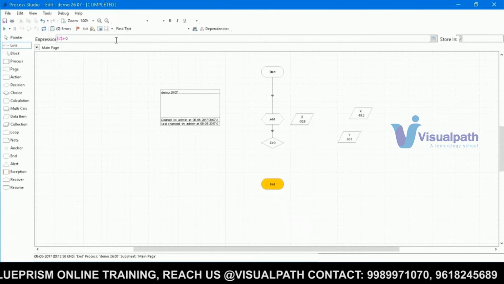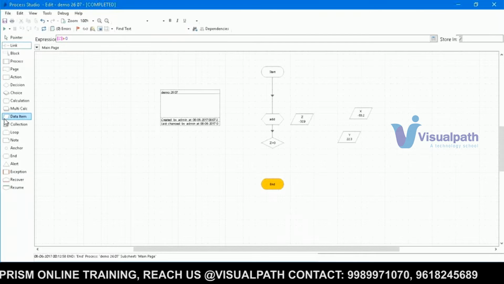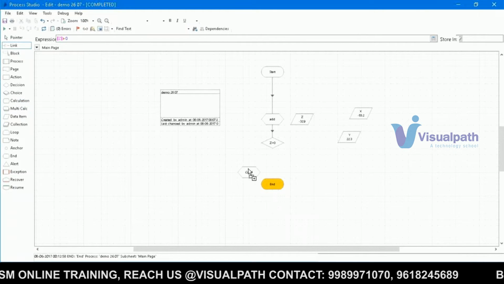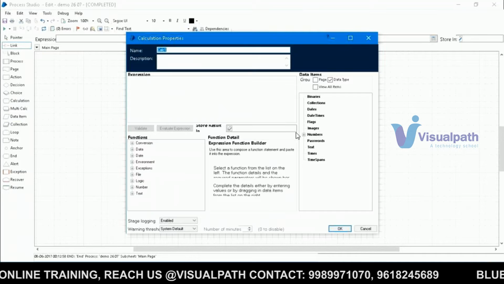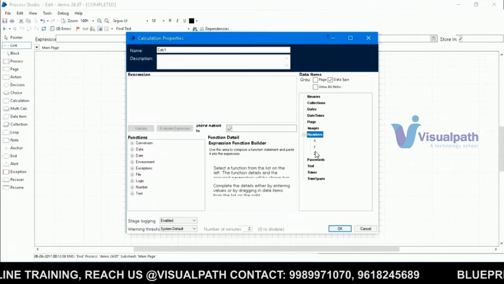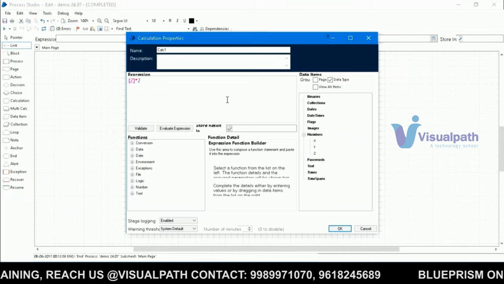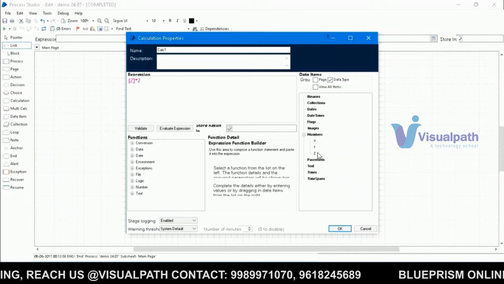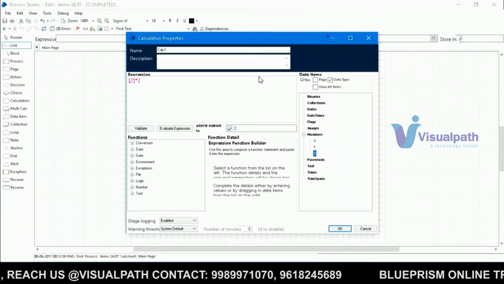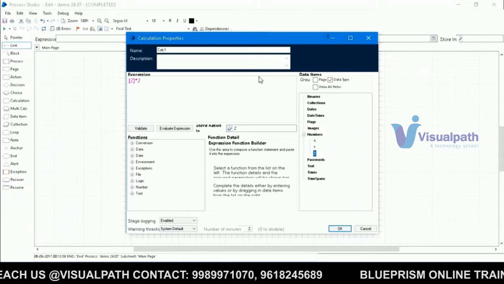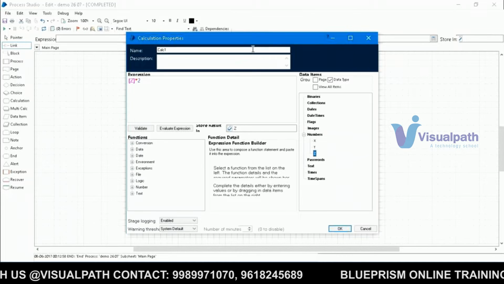If it is true, I should multiply z with 2. That means I'm doing a calculation again, so I need a calculation box. What should I do? Multiply z with 2. So z into 2. The value should be stored again in z itself. A data item can hold only one value. If you're giving a new value to it, it replaces the old value.